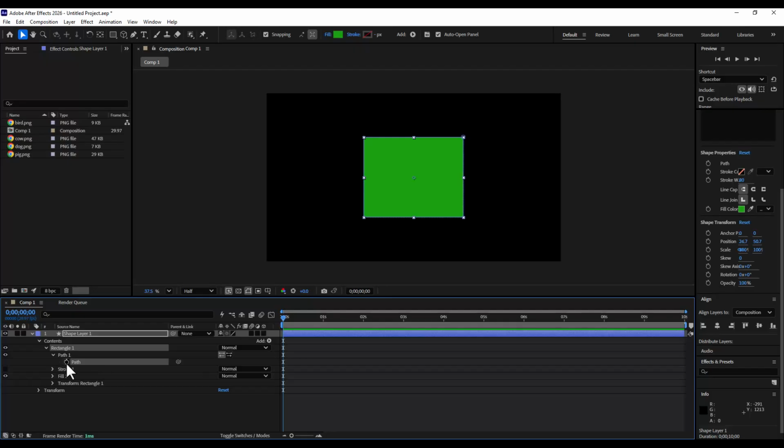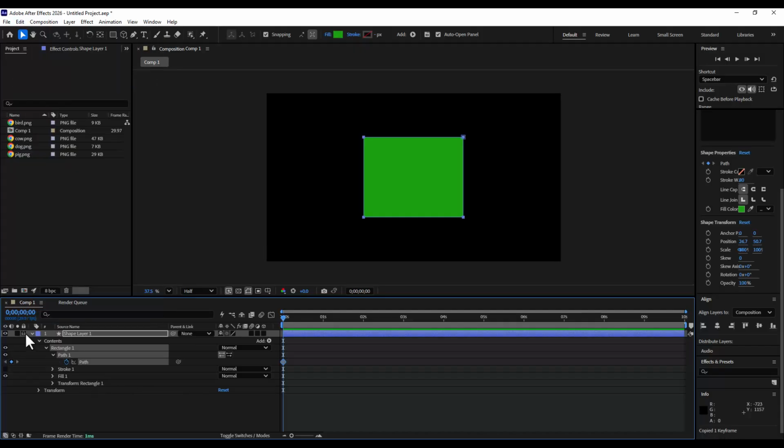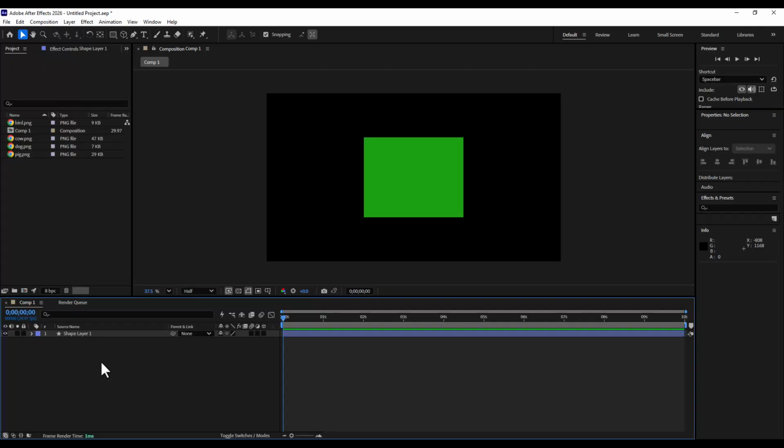So first we will just click the stopwatch to create a key, right, then we will also copy the key. We will go to edit, and here we have the option copy. We can also use the keyboard shortcut Ctrl+C or Command+C, right. So our first task is completed. Now we will deselect our shape layer. This is very important, and we can just hide our shape layer.